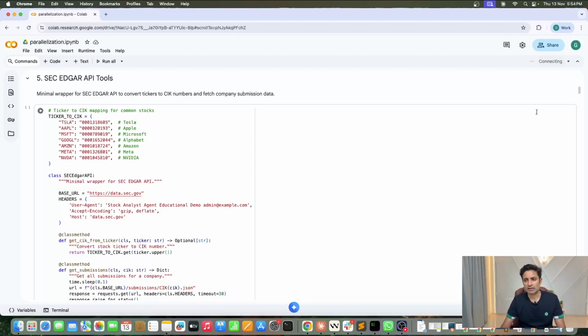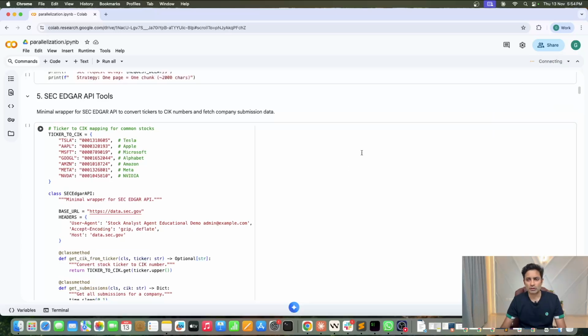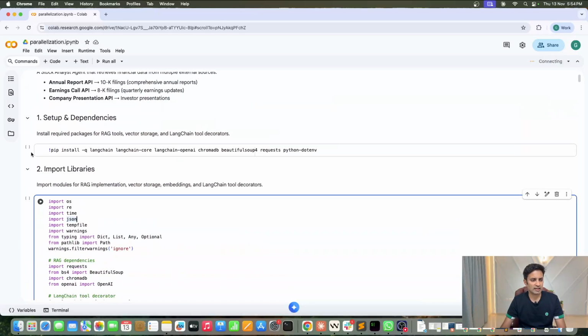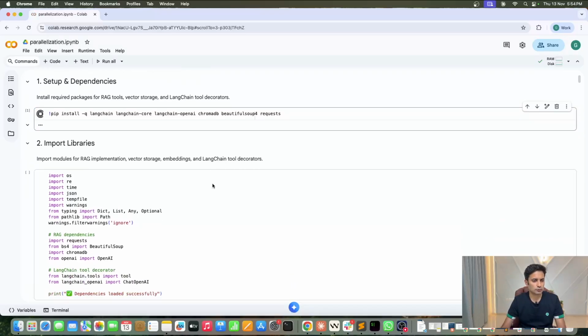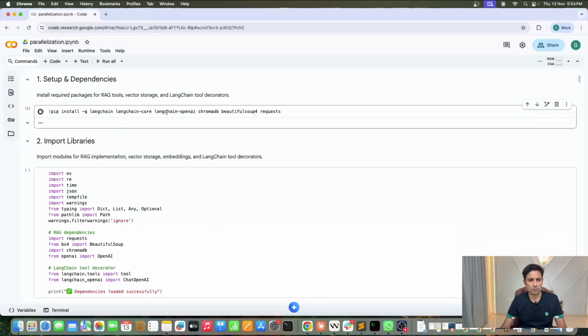First let me connect. I'm using Google Colab, with the same libraries which I used in the previous notebook, no change, but I don't need python-dotenv. So let's install this one. I need LangChain, LangChain Core, LangChain OpenAI, and ChromaDB, because I'll be storing this as vector data.